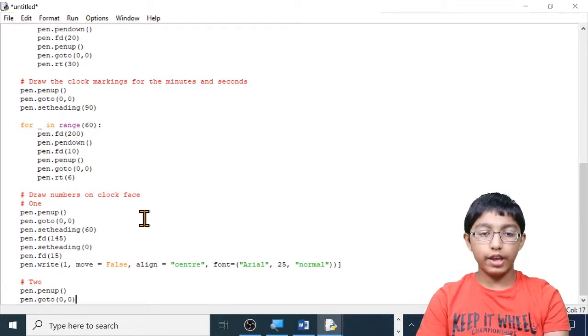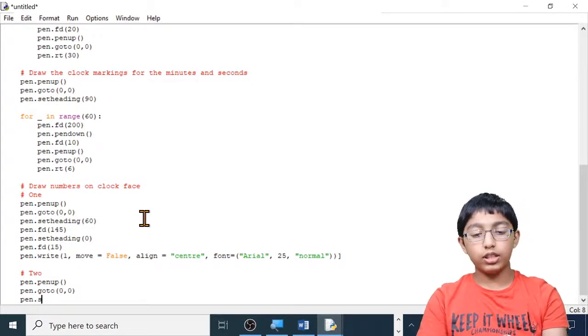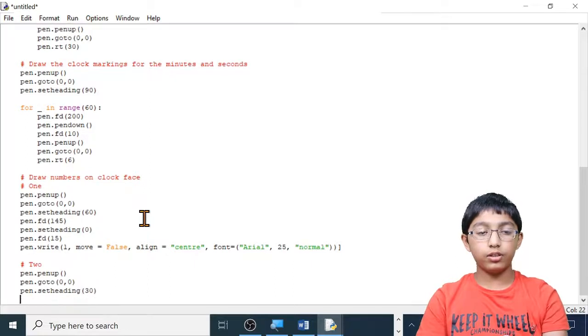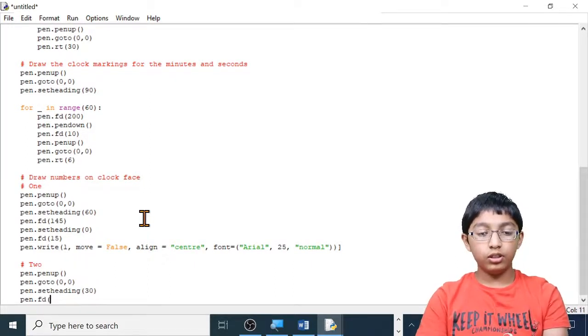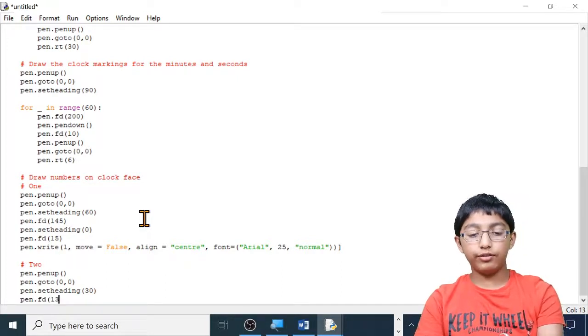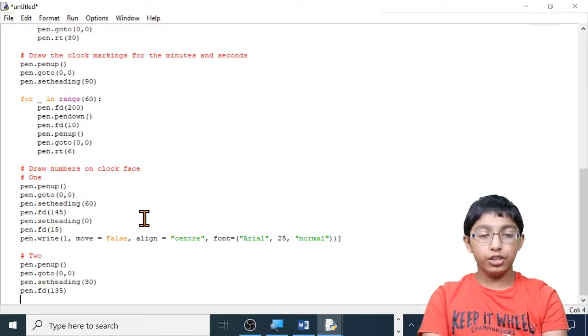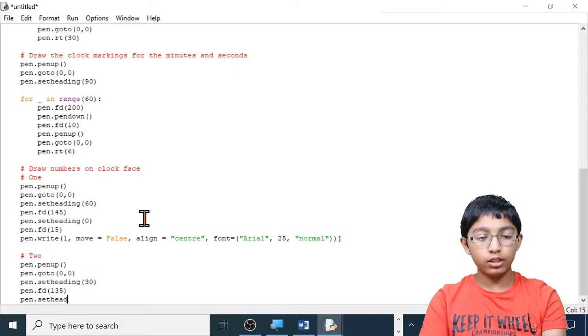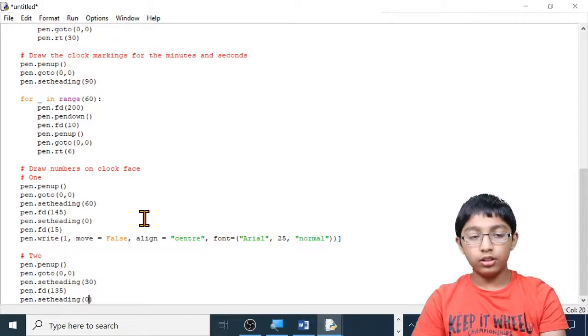And I'm going to set the heading to 30 this time. Pen.set heading, open brackets, 30, close brackets. Then I'm going to go forward, pen.fd, something like 135, close brackets. Now let's set the heading to 0 again, pen.set heading, open brackets, 0, close brackets.